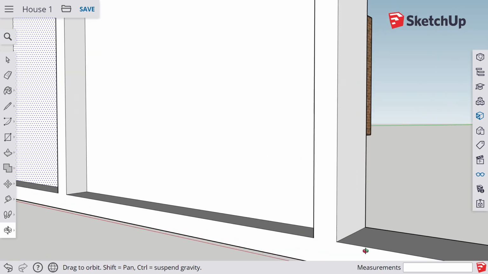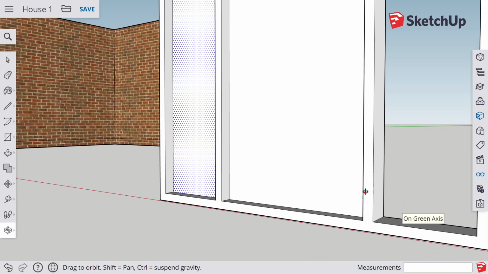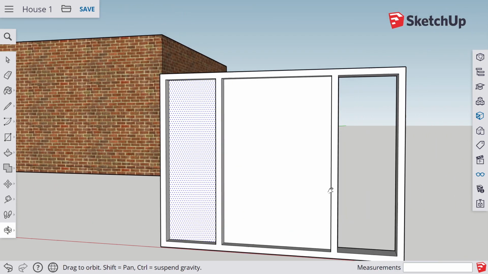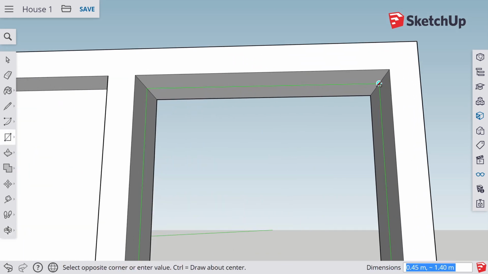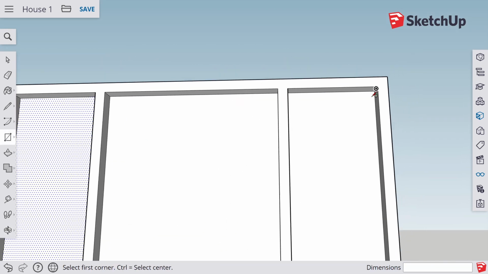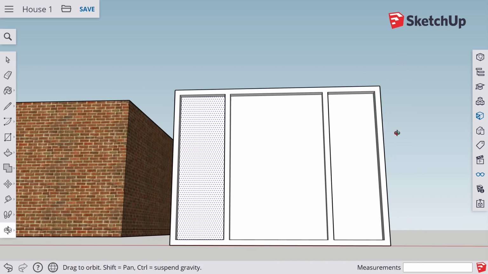Now I want this point right down here. Rectangle, click to start, orbit tool, zoom in, rectangle tool, click. And there you have it, that's our finished window frame.